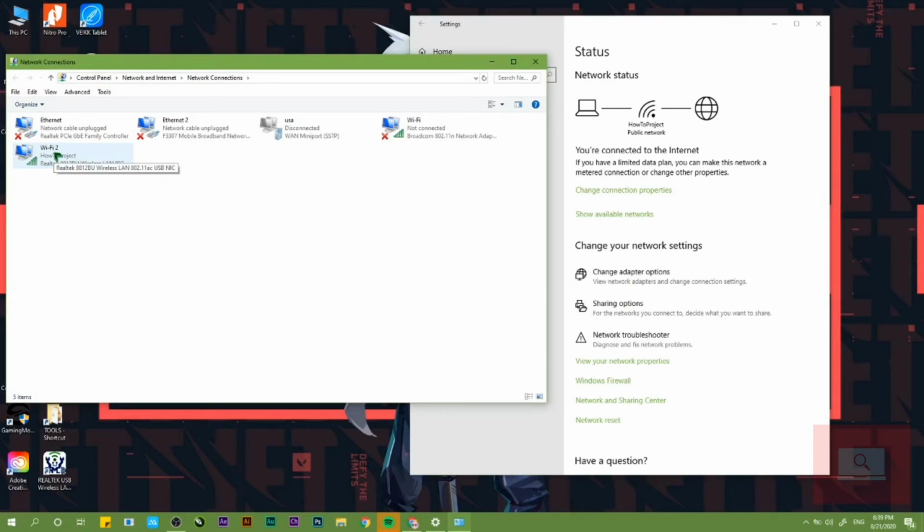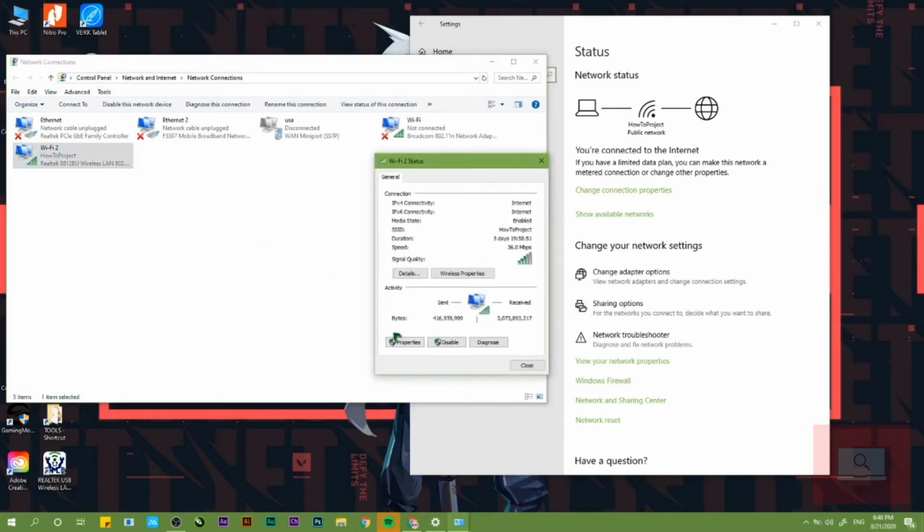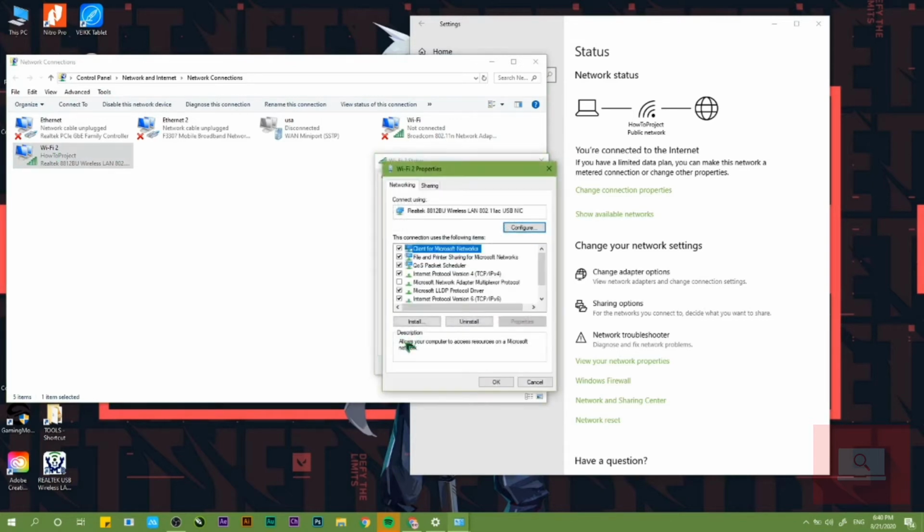Tapos, double-click nyo, makikita nyo yung box na to, guys. Tapos, click nyo yung Properties. Then, double-click nyo, guys, yung Internet Protocol version 4.